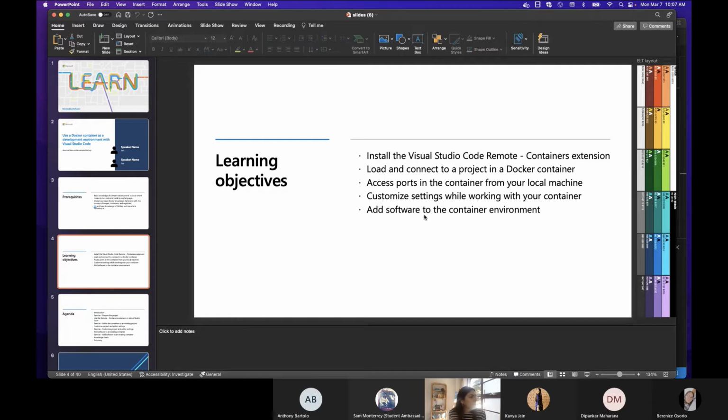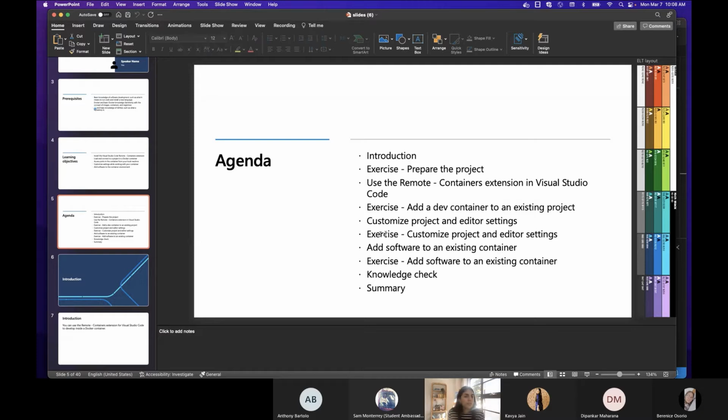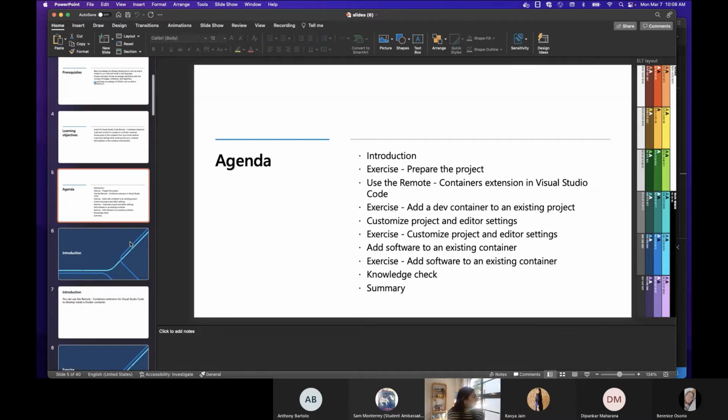Then the learning objectives here: we're going to use the Containers extension inside of VS Code to load and connect a sample project in VS Code in a container. You'll also learn how to customize settings within that container and then add additional software to that development environment. We're going to go through all of these steps together, and these will also be the steps that you do in the workshop. So here's what the agenda looks like. We kind of just chatted about that.